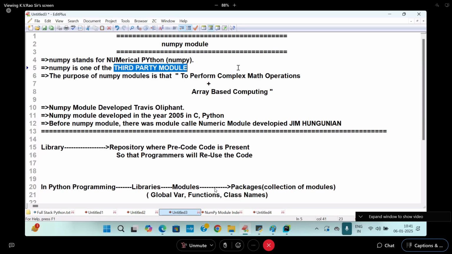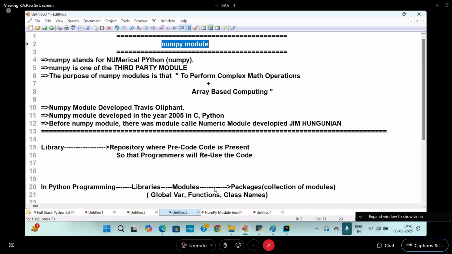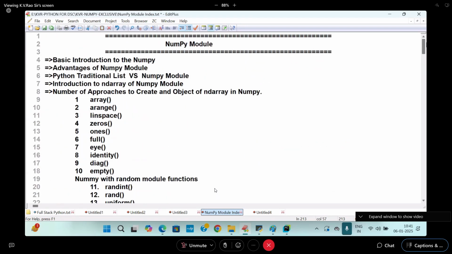Next, this module was developed by this person. Remember the author name, it's good for you. It was developed in the year 2005 in this language. Before this module, there was a similar module developed by this person. This is just an introduction to the NumPy module. In the next class, because the first day I always give an introduction, just a basic introduction will be provided, showing how this class will be done. Just open the door and show the heading called NumPy.